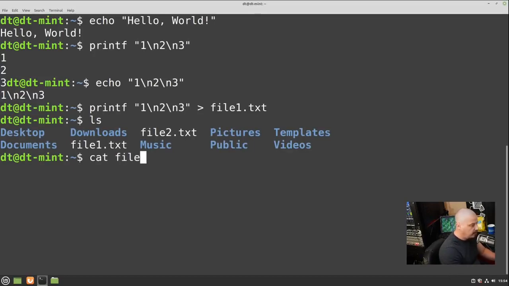If I wanted to see what was in it, let's just run the cat command on file 1. And you see 1, 2, 3 is catted out. So the greater than sign, that is for redirecting output into a file. By the way, that cat command, it's really interesting, but sometimes you cat out a file and it's a gigantic file.